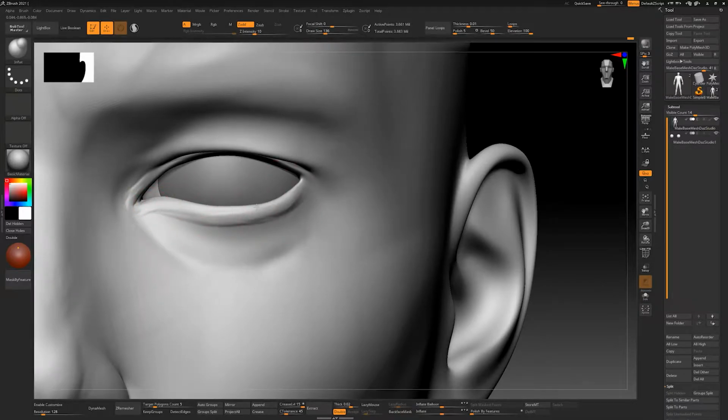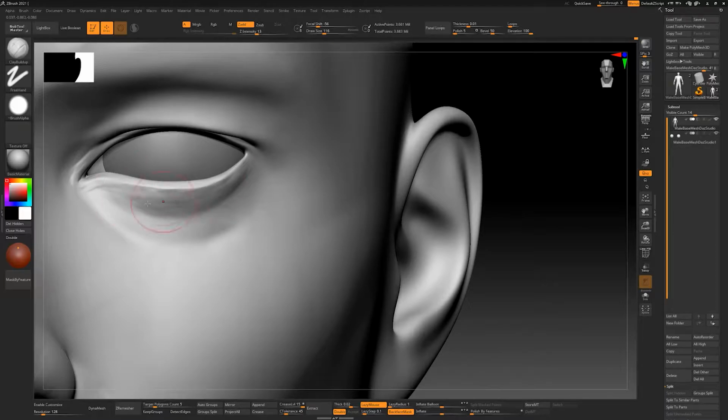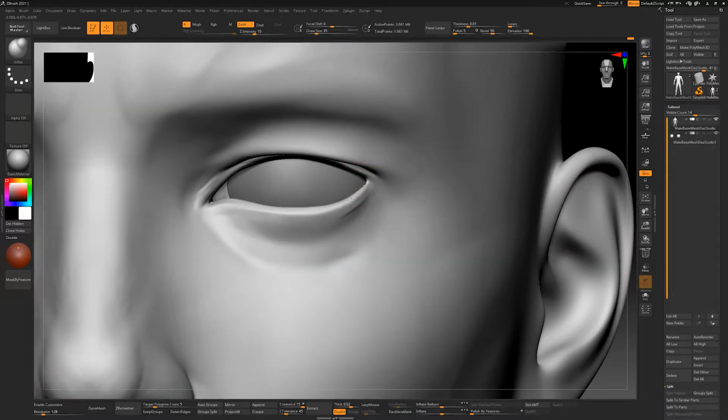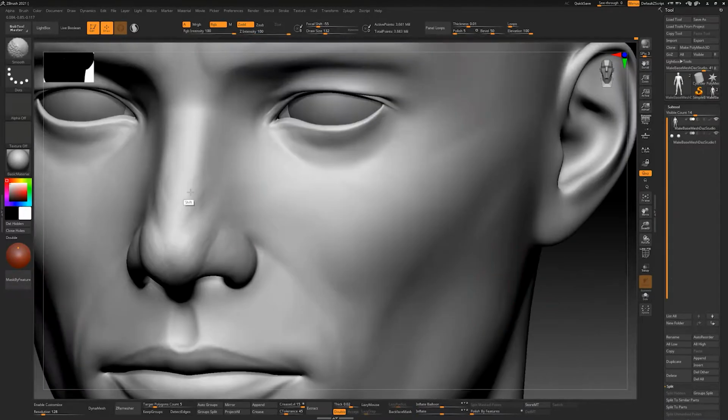So right now I'm sculpting the orbital muscles, which are circular and attach on the medial side near the nasal bone. There is a small opening which I'm making sure I'm emphasizing through sculpting.